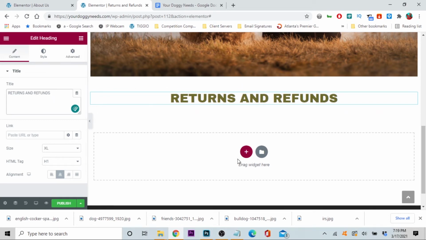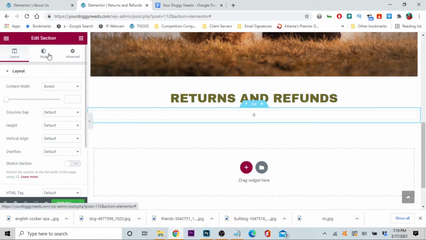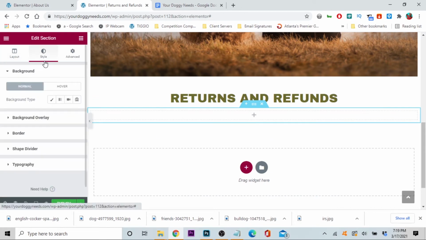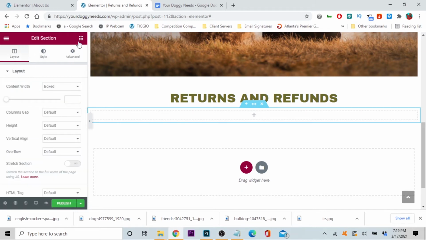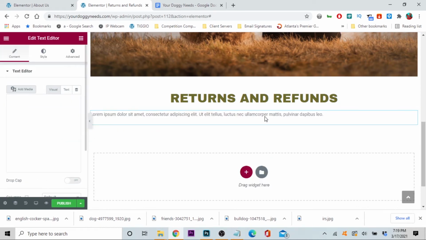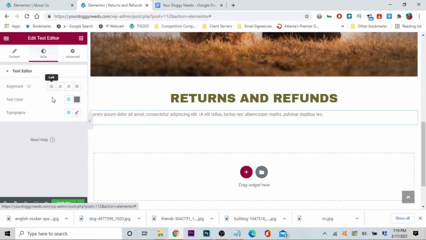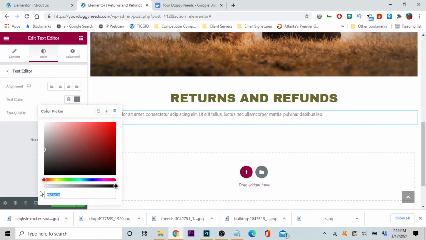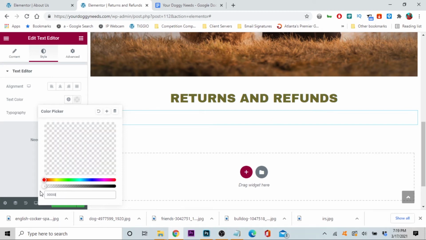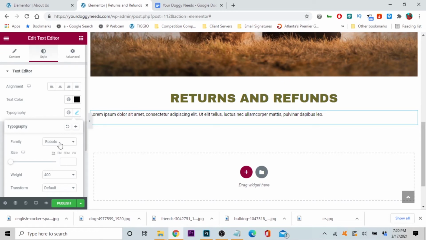Okay, now let's bring in another single panel. Let's make the default text. Well, I'm skipping steps, I'm sorry about that. Let's bring in an editor tab. Now, let's go ahead and make the default. Let's change up things here. Let's make this black. Let's make the typography Poppins.